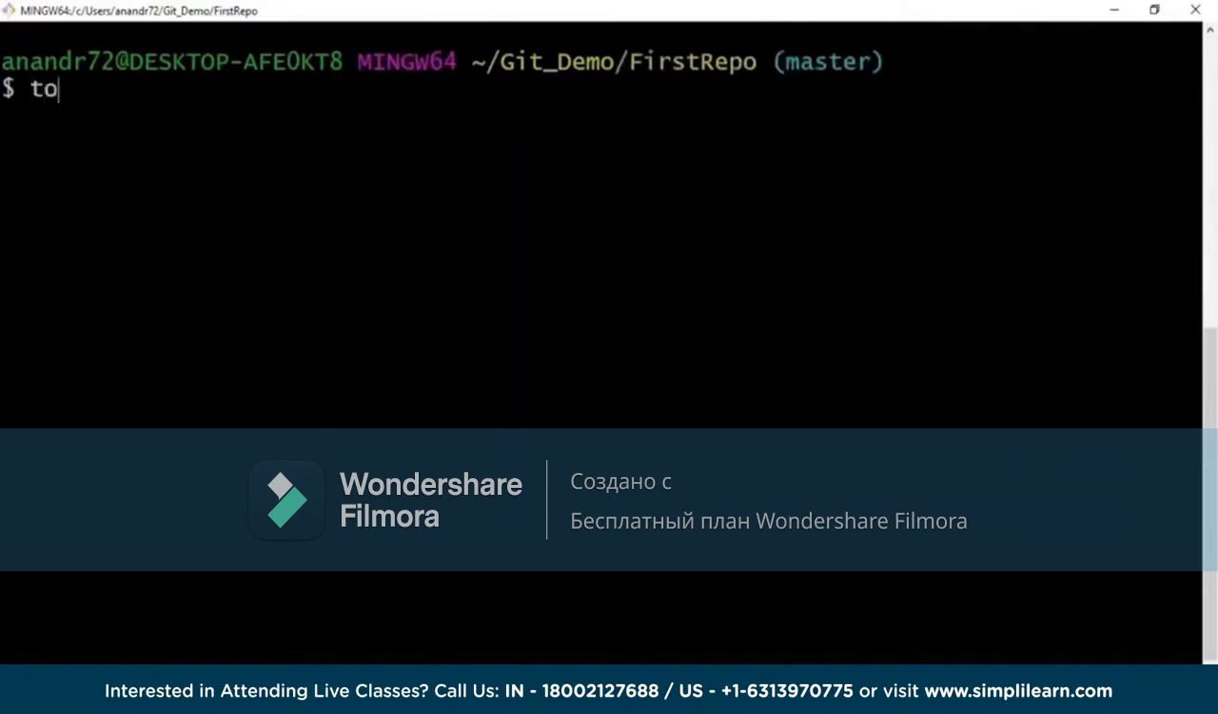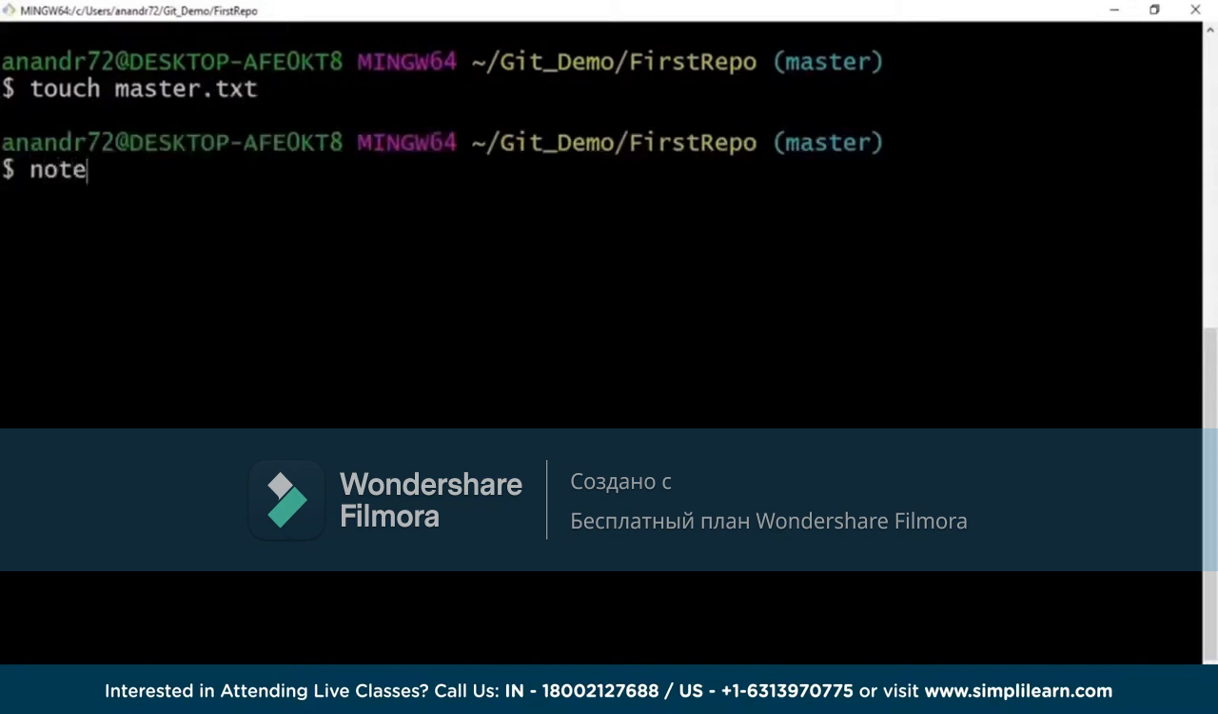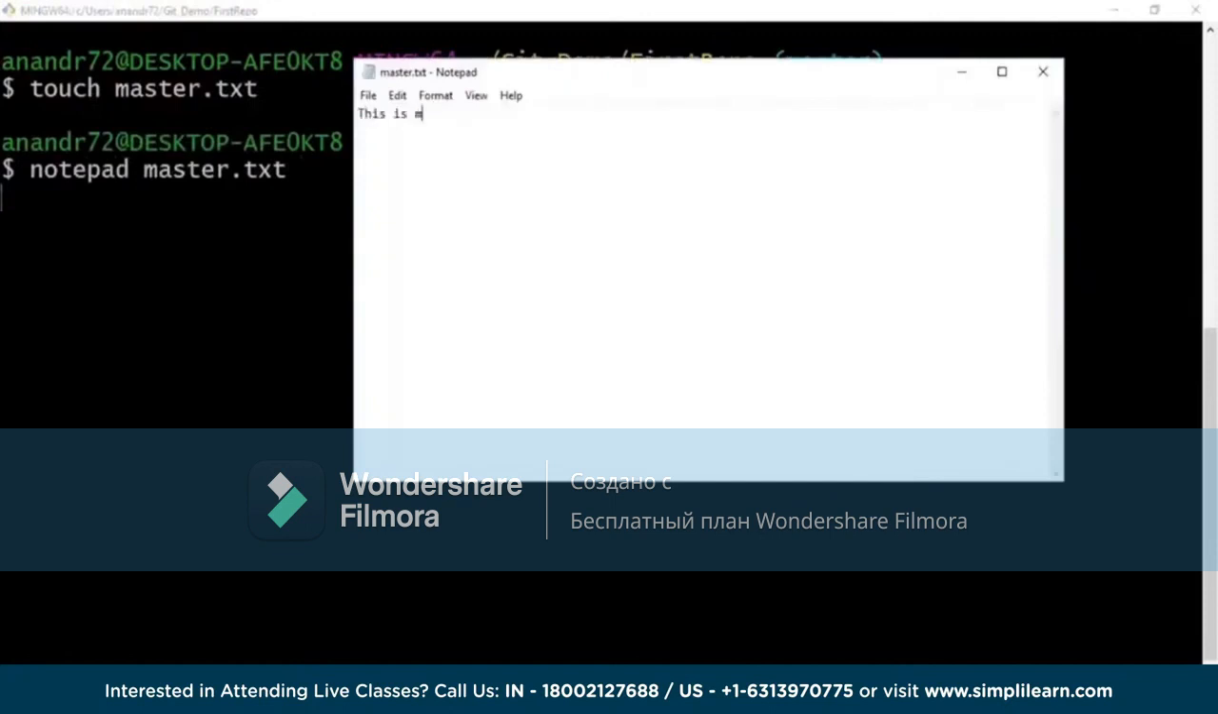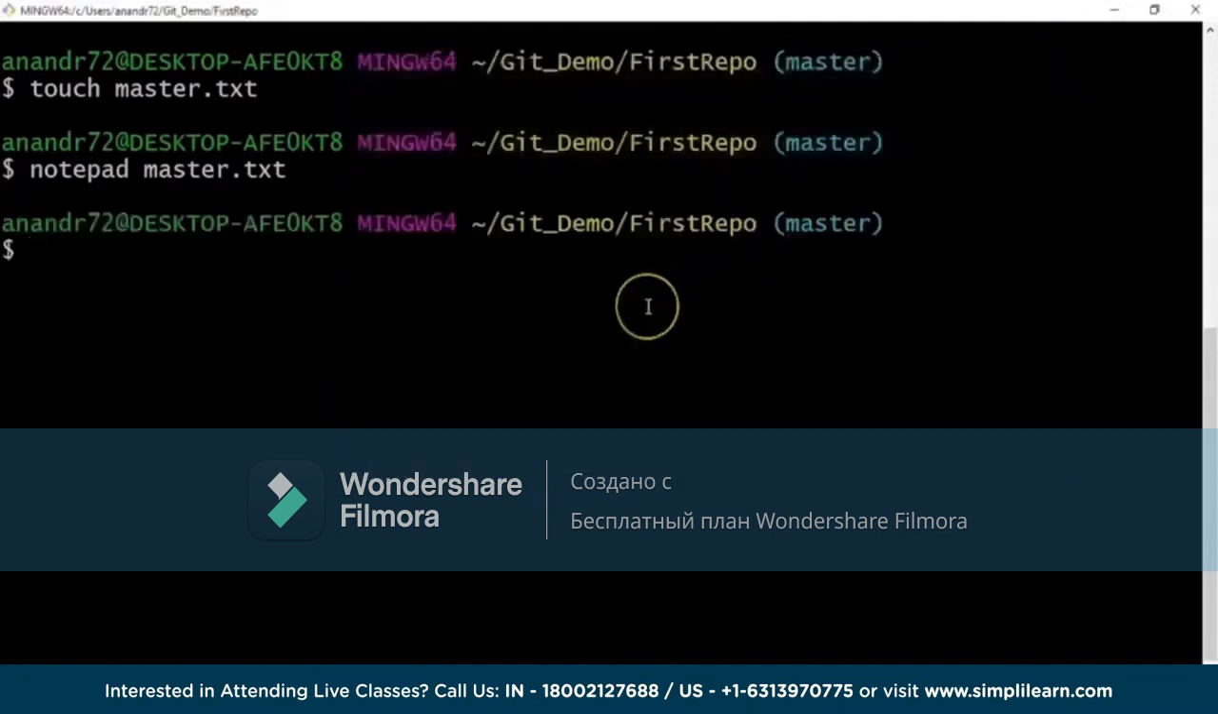So I use a touch command. Touch is a Linux command. It creates a file. If you're not comfortable with file creation this way, you can always use a file explorer and create some files. So I create a file called master.txt. I'll open it up in Notepad. Okay, so this is my first file, that's what I'm going to write inside this. I save this and I come out of this.